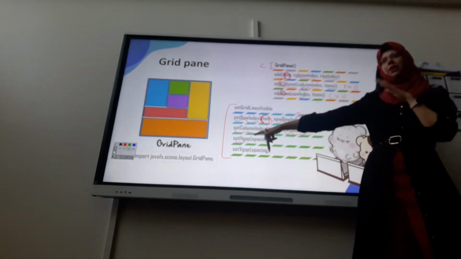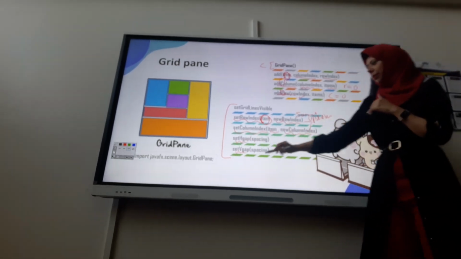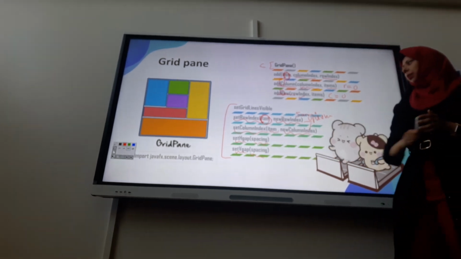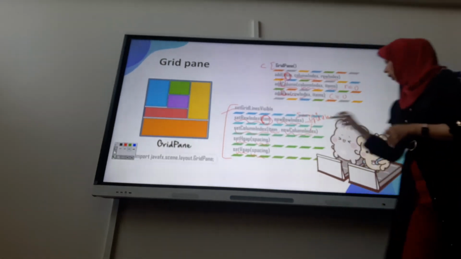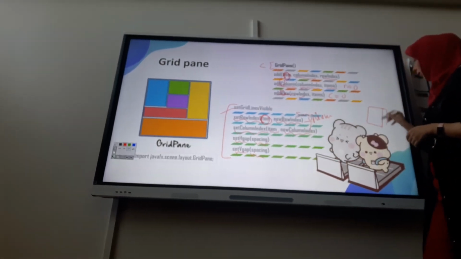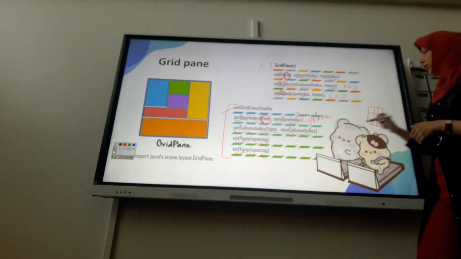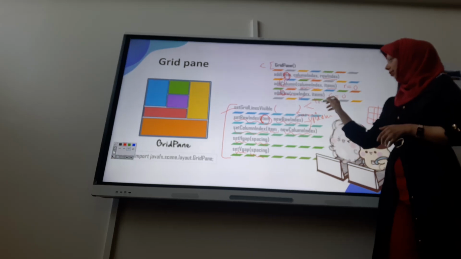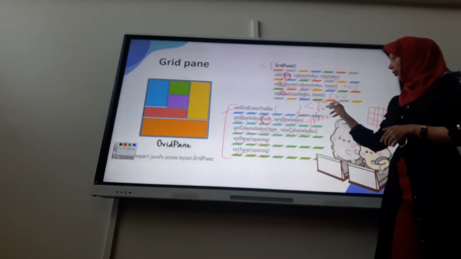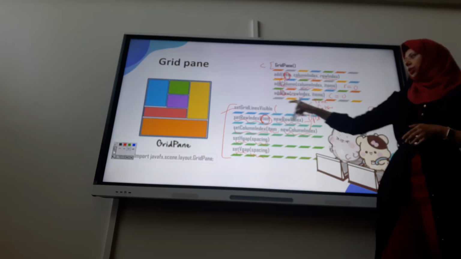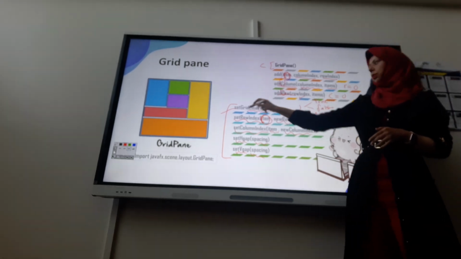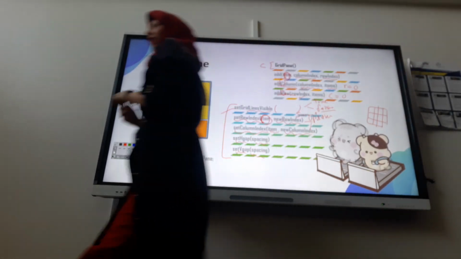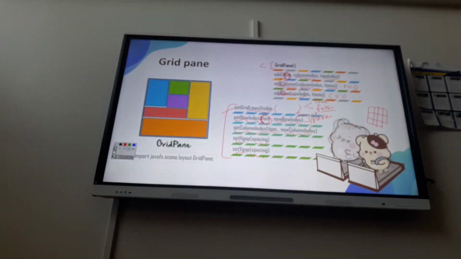We can still use set H gap and V gap to work with the horizontal and vertical gap. We don't see the lines separating your table unless you use this method and pass it one of 2 values, either true or false. If you set it to true, the lines will be visible. If you set it to false, you cannot see them. And the default is false.